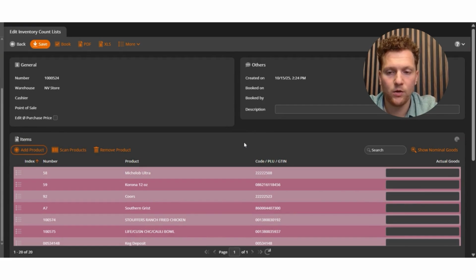Now we would go and either scan the products to add the quantity on hand for all the ones present here, or we could manually enter in the quantity that we counted. We could do this by either having the laptop or computer present when we're walking up and down the aisles, or you could also click PDF at the top and print out a physical PDF sheet that you'll be able to reference and write down on, and then come back to the computer and input the quantity on hand in this actual goods section.